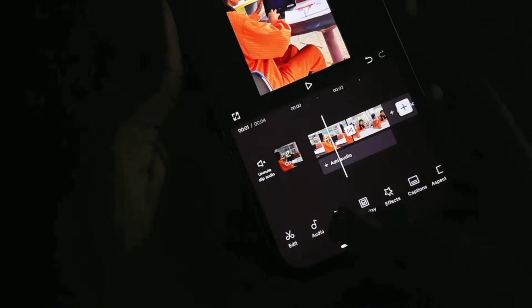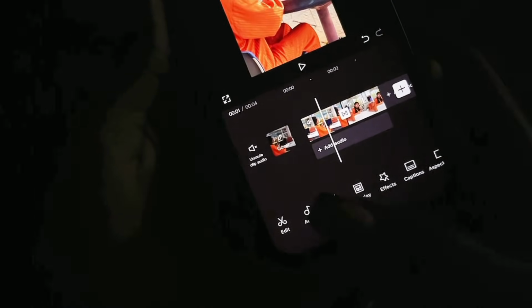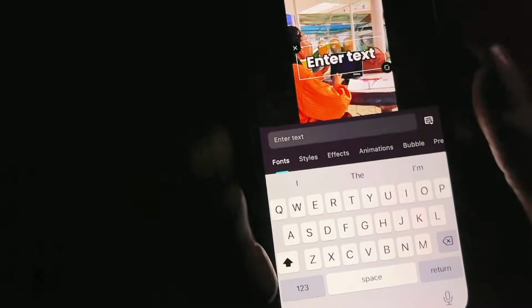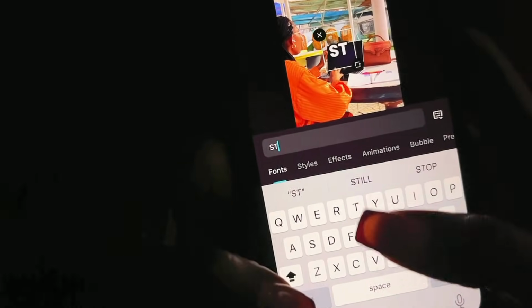Let's go straight into it. Now, let me show you how to add animated text to your videos. First of all, how do you add text? Do you see it right here? Text. We're going to click on that. Add text. And type in whatever we want on the screen. So, study.